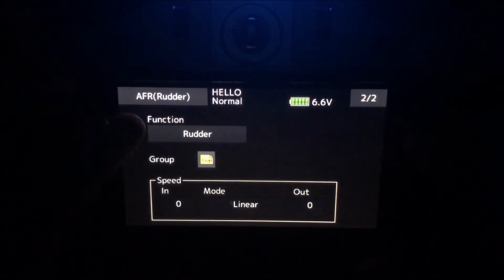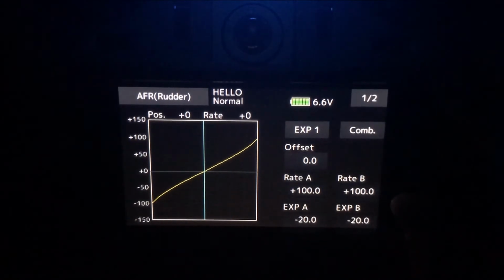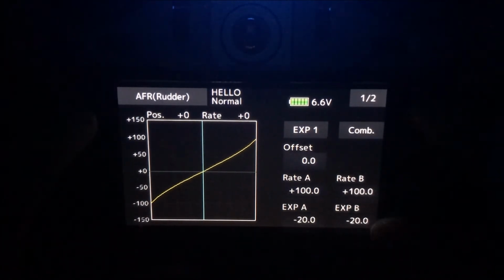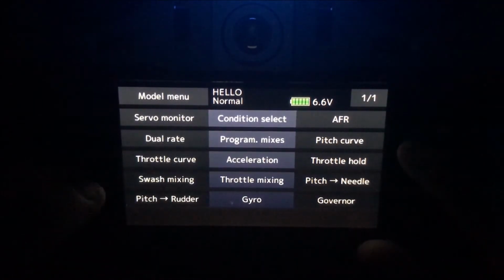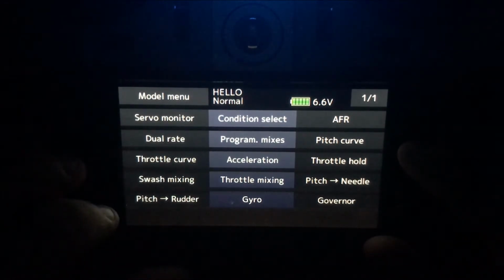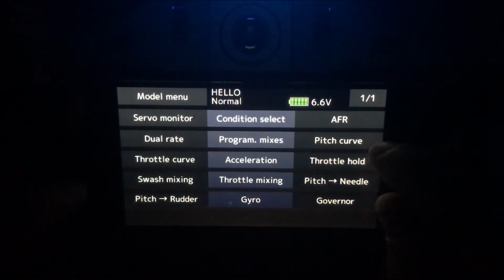Ungroup it, because I usually set my expos per condition, and I'll leave it that way. So now I have my expo set across elevator, aileron, and rudder. That's AFR. I don't do anything with dual rates. That's a way to use switches to make dual rates if you're trying to do a more complicated configuration. I don't do anything with program mixes. Flybarless controllers typically don't like them.